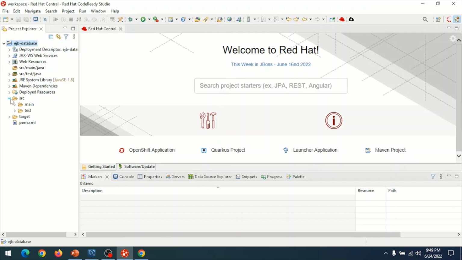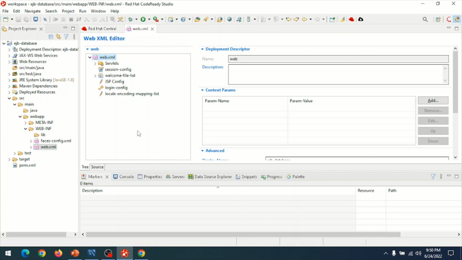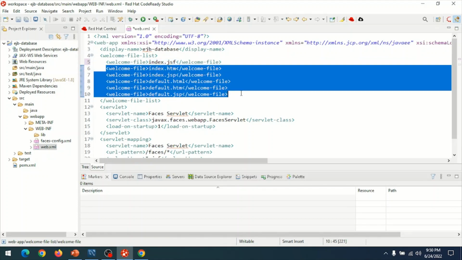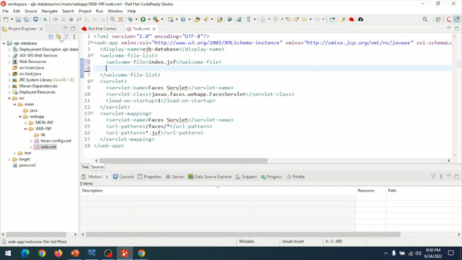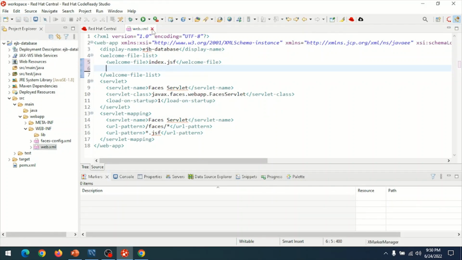Then locate the web.xml file in the directory src main webapp then WEB-INF. Open the file web.xml in source view. In the welcome file list, change any one of the welcome file formats to index.jsf, then remove all other file formats. Then save the file web.xml and close.